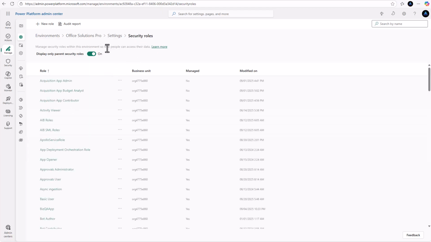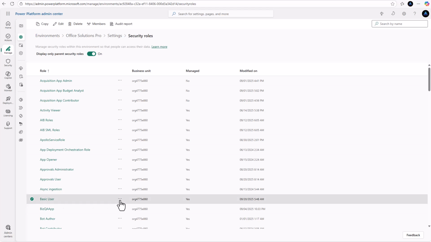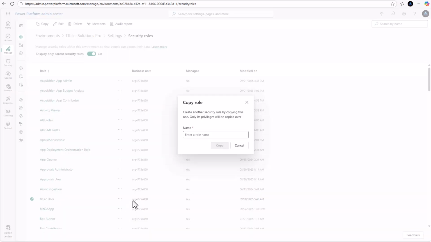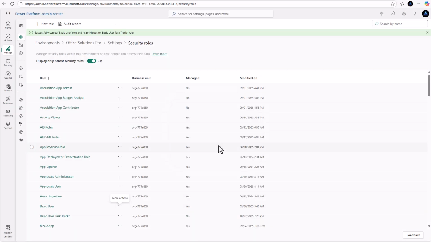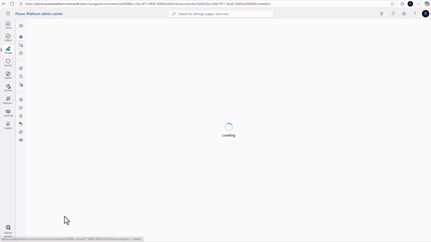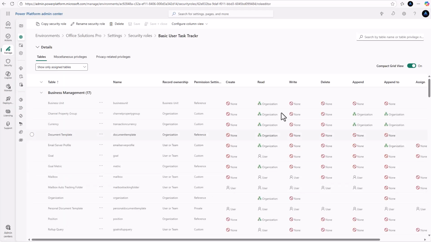And if it is taking a while, sometimes if you toggle this, it'll speed things up, but we're going to find our basic user, and we're going to go ahead and copy this. And for this one, we're going to call it basic user task tracker, and hit copy. And then we're going to go open this up, and we're going to add our tables that we created. So we created 3 tables.